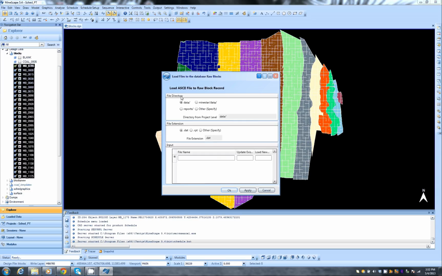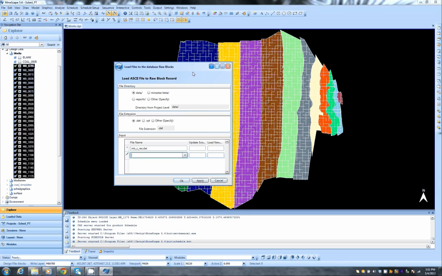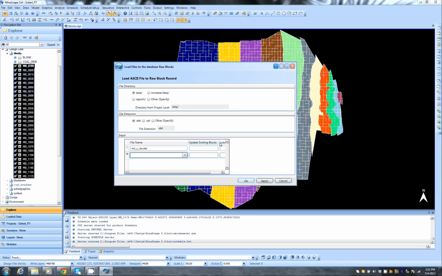And after we define these two things, the drop down list for file name in the input panel would be populated. So if we scroll down, we will find this mb._c_s. As we are supposed to load the new blocks, we are not going to update the existing ones as we don't have them, and we will say yes to load new blocks, and then we click OK. I've already loaded in my example, so I will not do that, but in your case you will need to click OK and wait until the blocks are loaded.